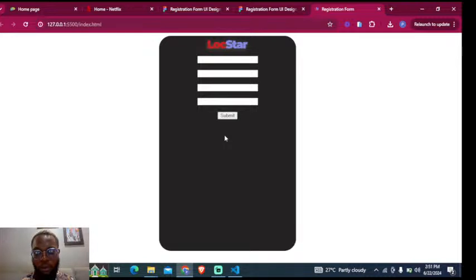Okay, so I believe we have been able to recreate exactly what we have on our screen. Now let's learn a little bit more. First, now let us also try to add text inside.